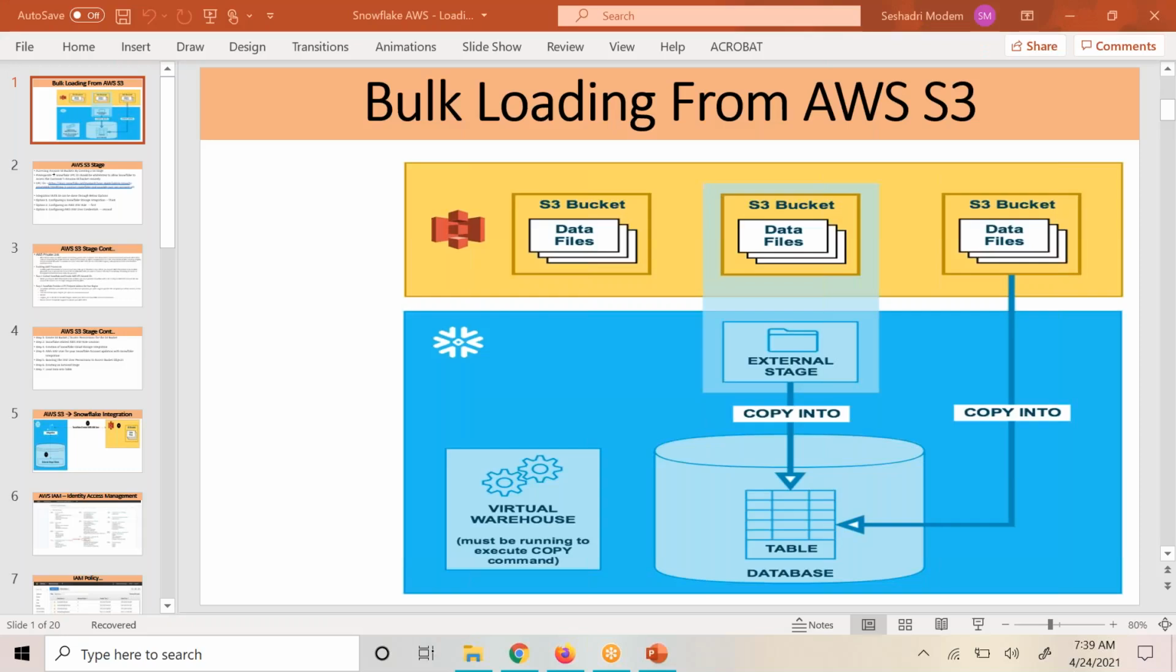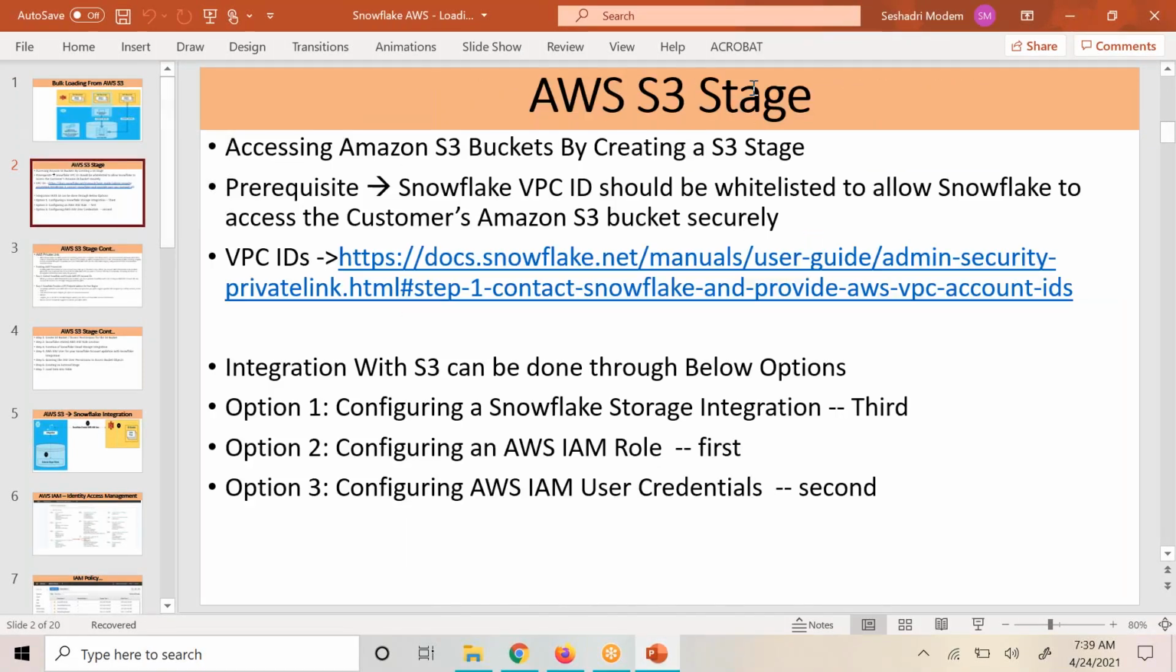So, do you want to recap or shall I proceed? Because we talked about two ways of connecting to S3 buckets, and we have to talk about the third one, storage integration. Okay, let me go ahead. Can you talk and recap, Shekhar?